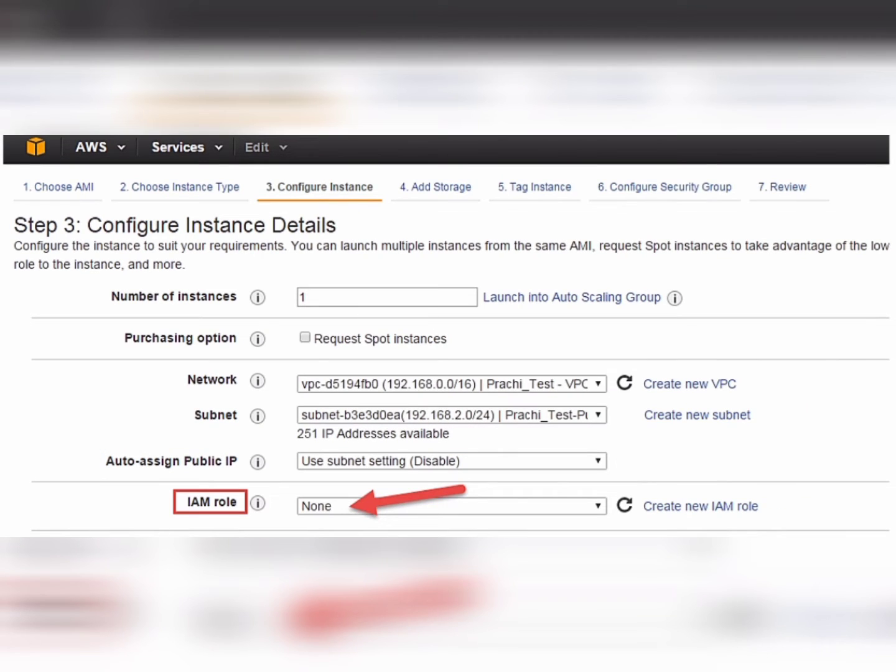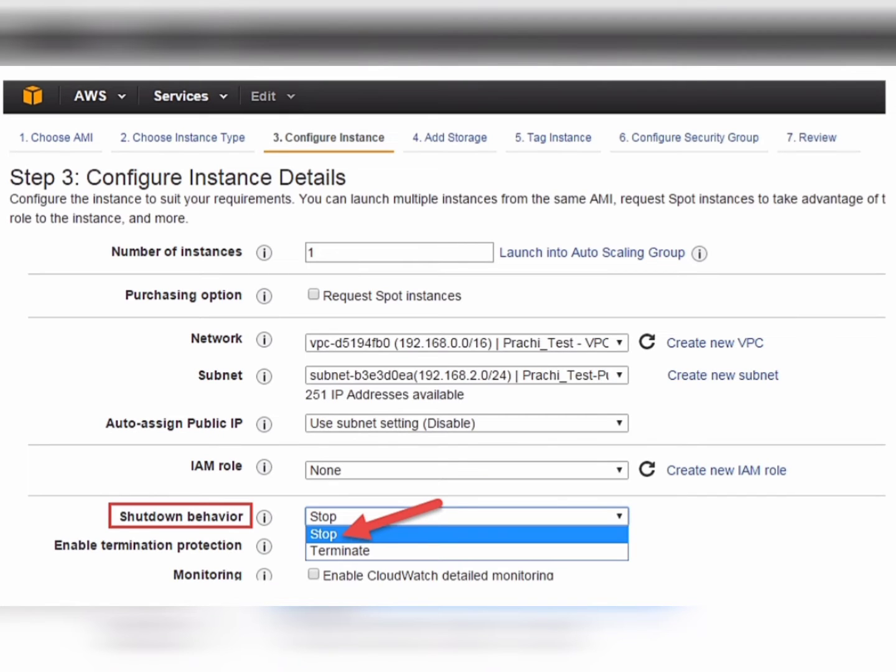Step 6. In this step, in the following step, keep the option of IAM role as none as of now. We will visit the topic of IAM role in detail in the IAM services.